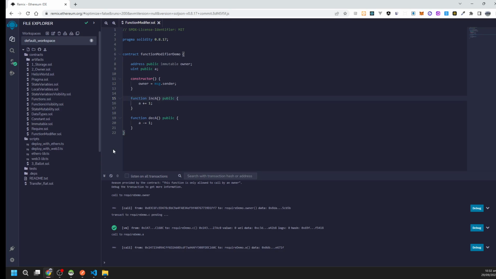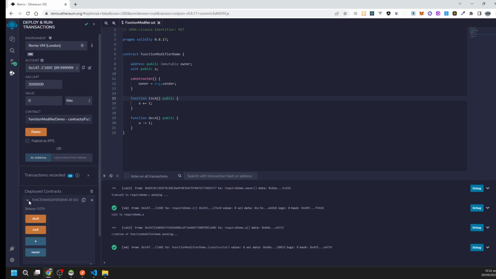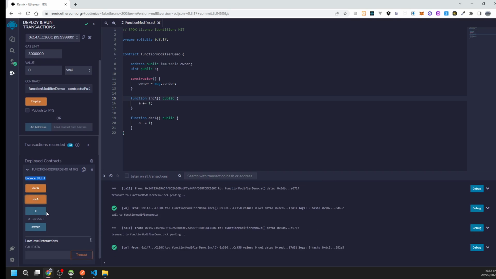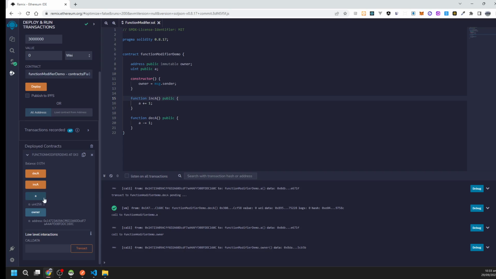Let's deploy it and see how it works. I've deployed it. Value of a is equal to 0, then increment it, value 1, increment again, 2, now decrement it, now value is equal to 1. That's the owner of the smart contract, this ID. Now change to this one and let's see, are we able to call increment a or not? Yes, we have called it again, now value is 2.